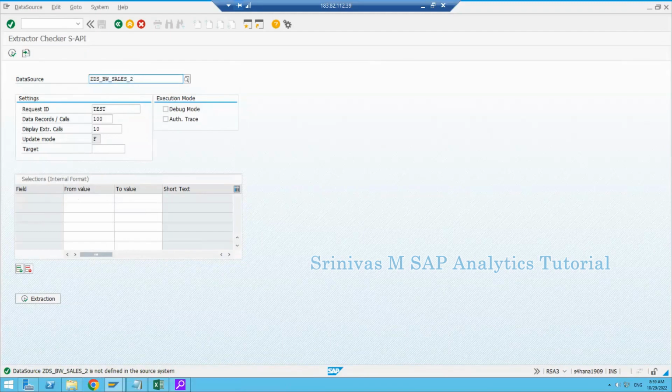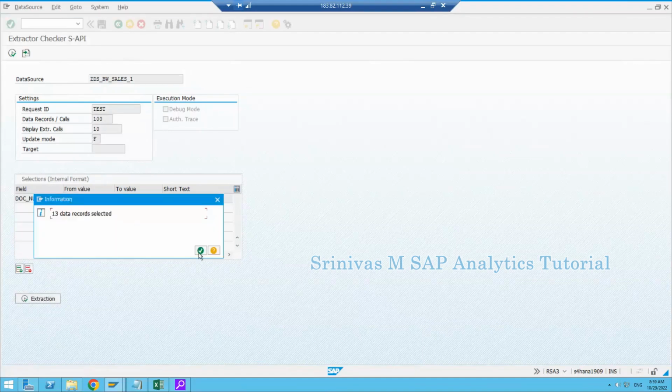So whenever you press enter and you see some fields on the selection screen, the system is able to recognize your data source. If you provide some selection, you can click on extract or directly click on the extraction button, which brings data from the corresponding table.